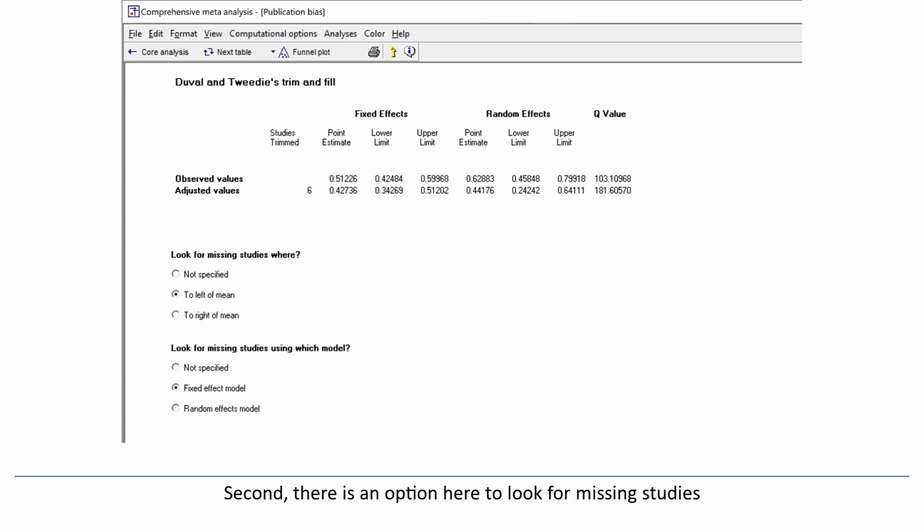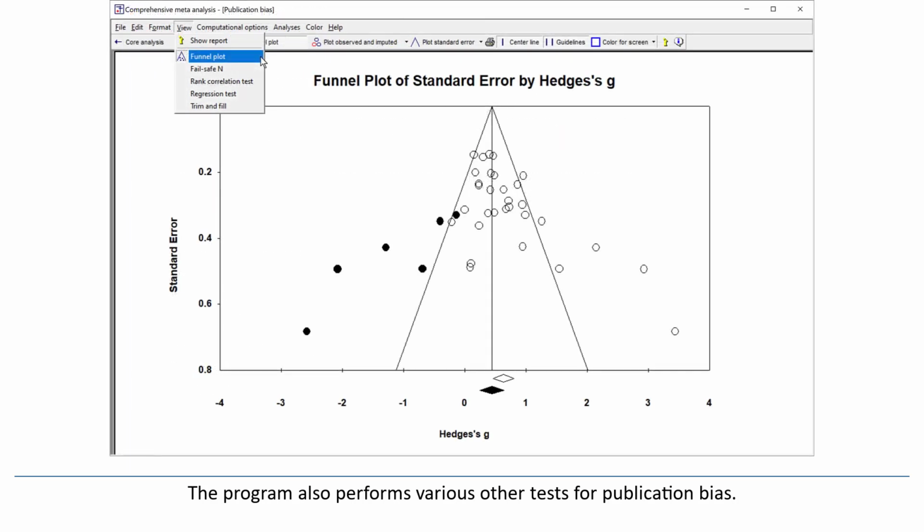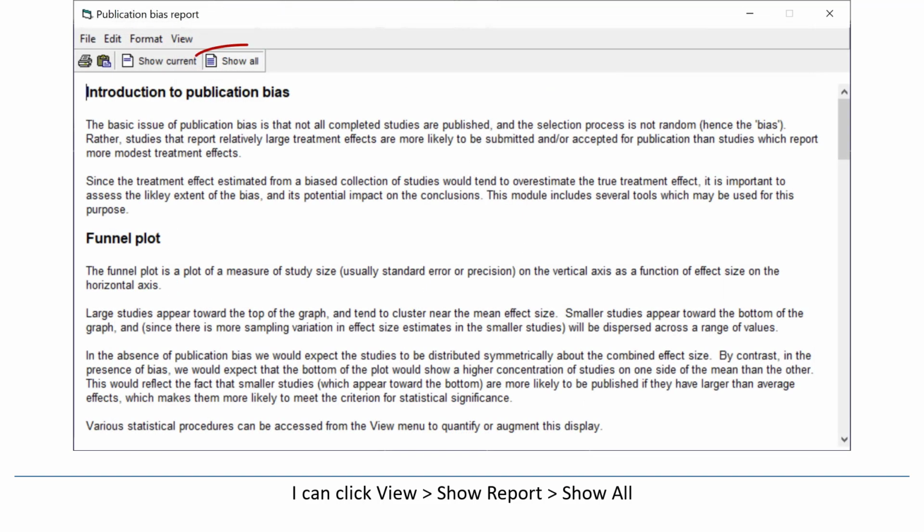Second, there's an option here to look for missing studies using either the fixed effect model or the random effects model. By convention, we use the fixed effect model to look for missing studies, even though we'll be using the random effects model to compute the mean effect size. The program also performs various other tests for publication bias. Using the View menu, I can also display the failsafe N, the rank correlation test, and the Egger test. I can also click View, Show Report, Show All. If I do that, the program creates a report that discusses the results for all the publication bias tests.